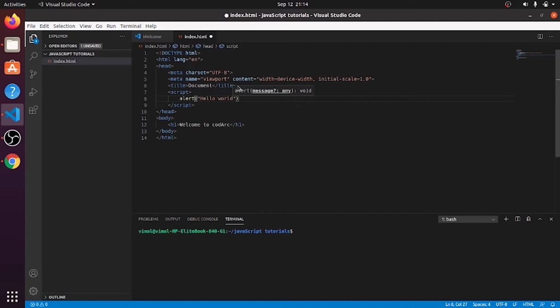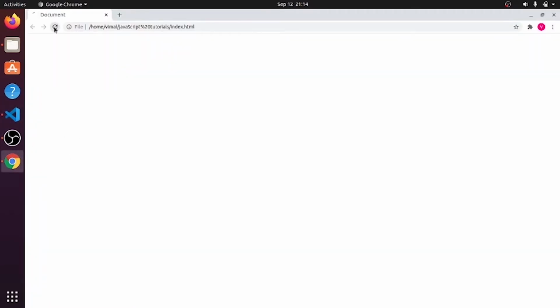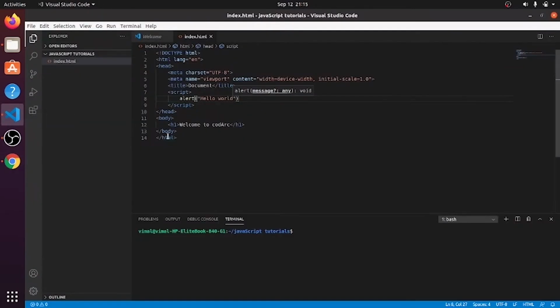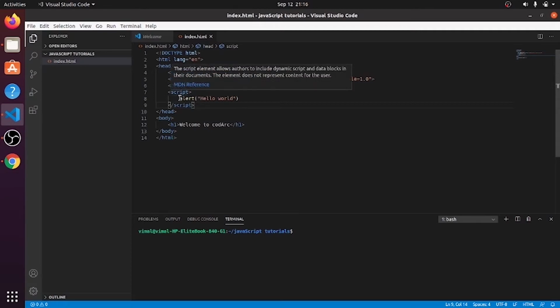I will save my file and again go to the browser and reload my page. Here you can see an alert message saying hello world has been displayed. So when you click OK, our h1 tag has been displayed. So we have successfully linked our JavaScript code with our HTML code. But writing JavaScript code and HTML code in one file is not a good practice. It also creates more clutter in our code. So we will be writing JavaScript code in different files.